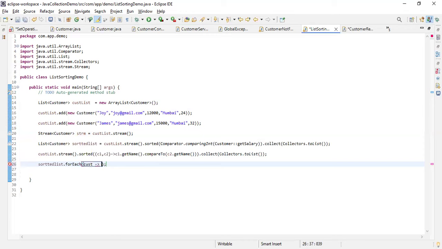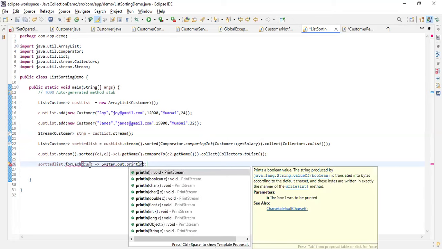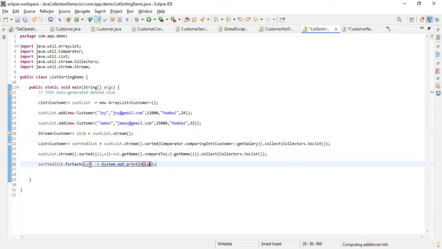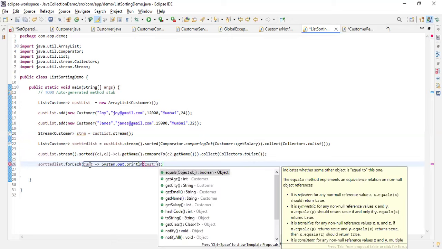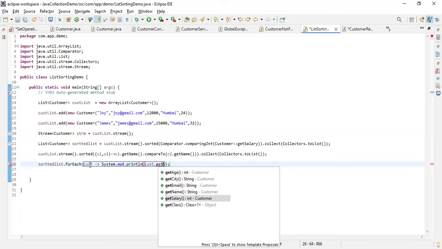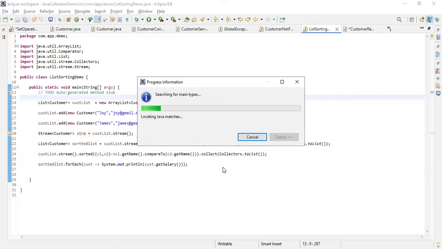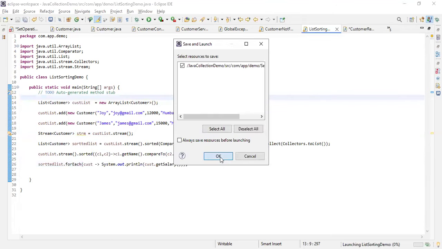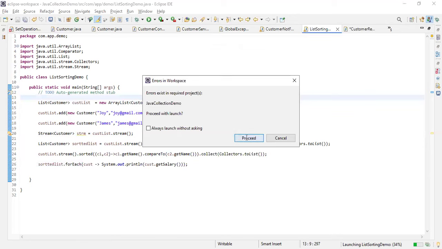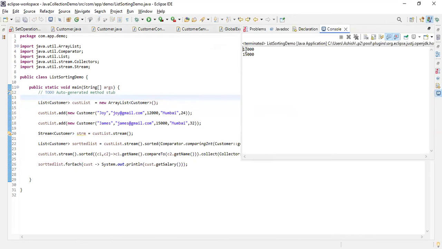right? And here you can say System.out.println, right? first.getSal. Okay. Like this, you can run as a Java application. So you will see 12,000 and 15,000. Correct. Like this. So this is in ascending order.